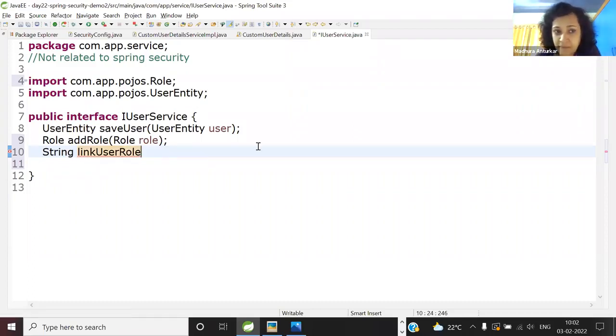Anyone wants to tell me? When I say link user role, what are the inputs? I can say any inputs, but you suggest the inputs. So now I want to say that this user, for example, Rama, I want to assign the admin user role. So after writing this particular method, where the entry will be added?